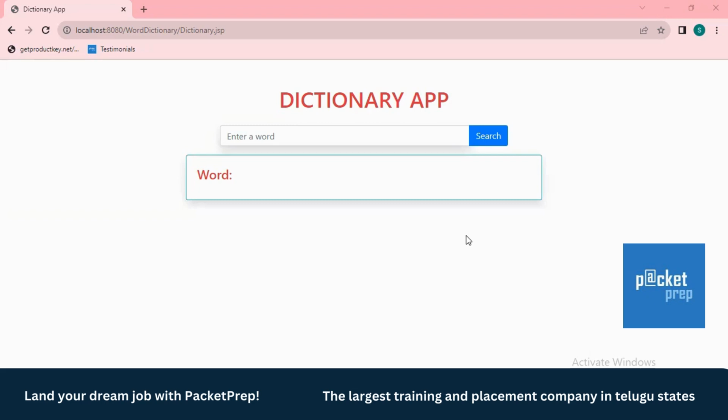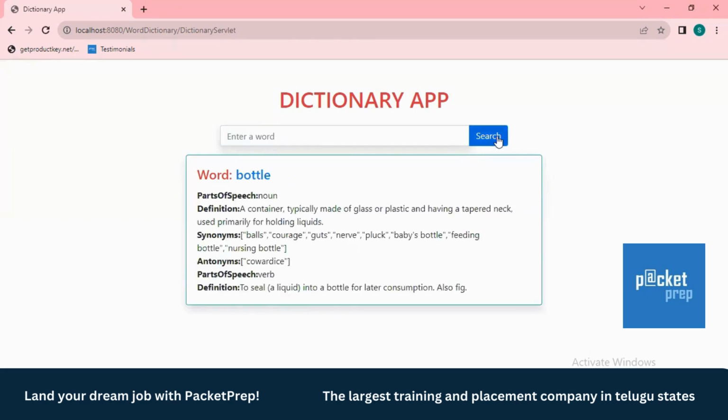So nothing but the results we get, for example, here we are searching for some word. We are getting the results about that word, right? Parts of speech, definition, synonyms. So these results we are storing in the database. How? Using JDBC.